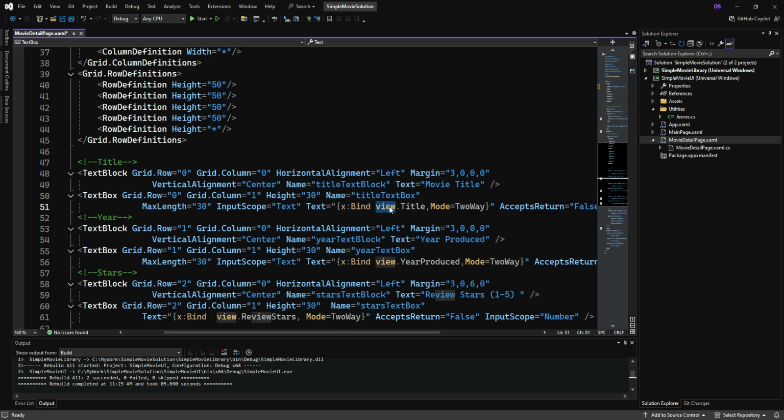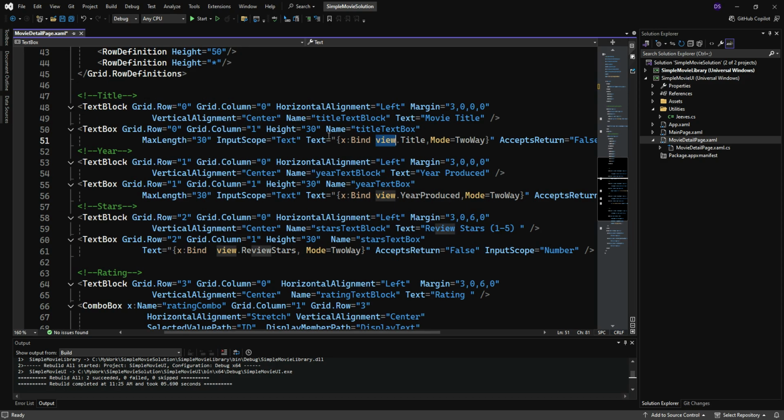In code, I'll show you in a moment where we take the movie that was passed over and assign it to this object we're going to call view. So what binding does is it says the text property of the text box, and notice this even has two-way binding, is bound to this property of the view object, its title property. In the old days we used to have to write code where we would take the object we got from the database, take this property and assign it to the text property of the XAML control that displays it on the screen.